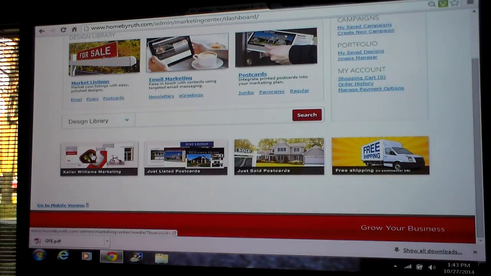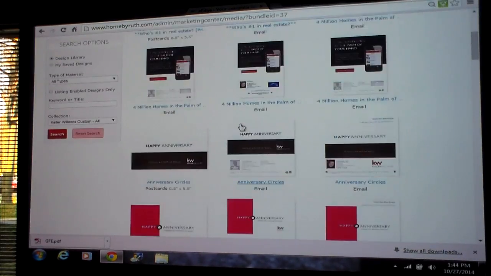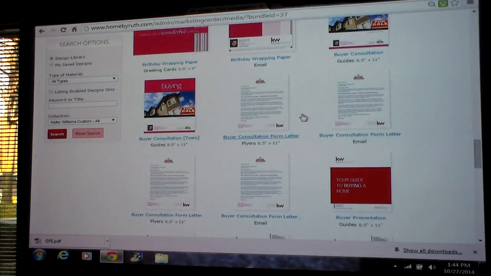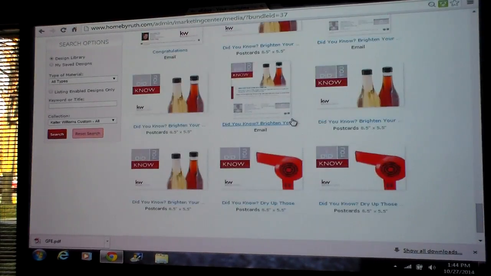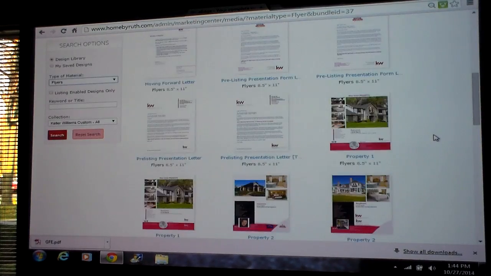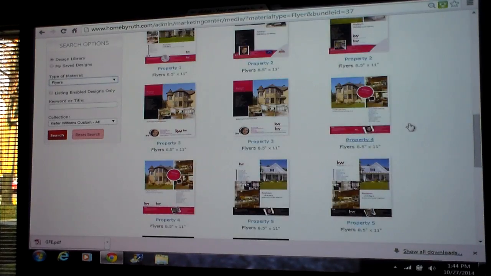And I'm going to just go to the design library and I'm gonna click on Keller Williams Marketing. And it's loading. All right, this is all types in here. Happy birthday, anniversaries. And here is everything that's Keller Williams. So if I go in here and I click on just flyers, it's going to give me flyers. And see here all the different templates for the flyers?